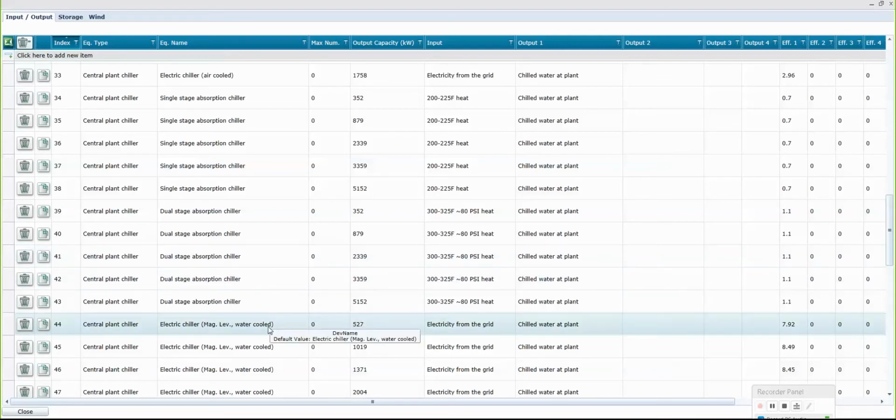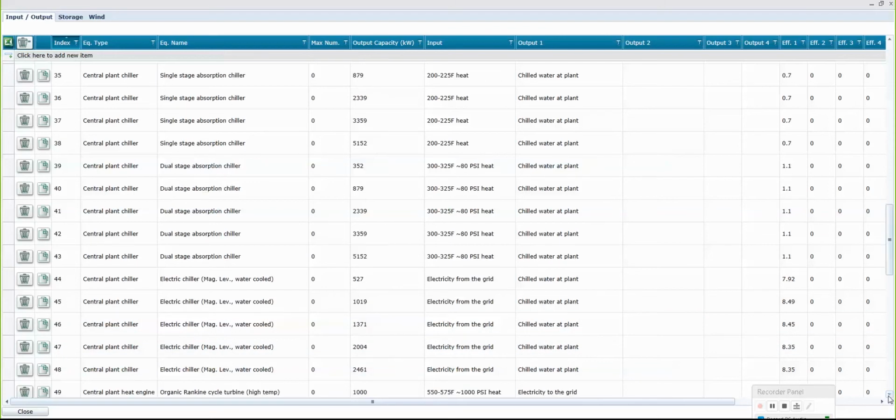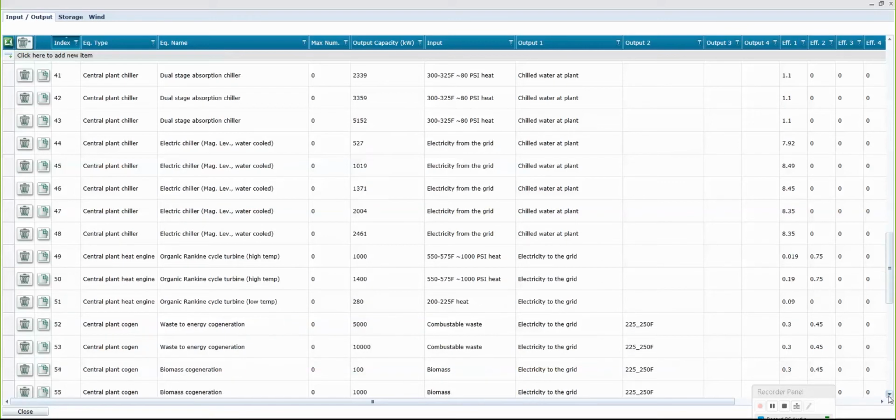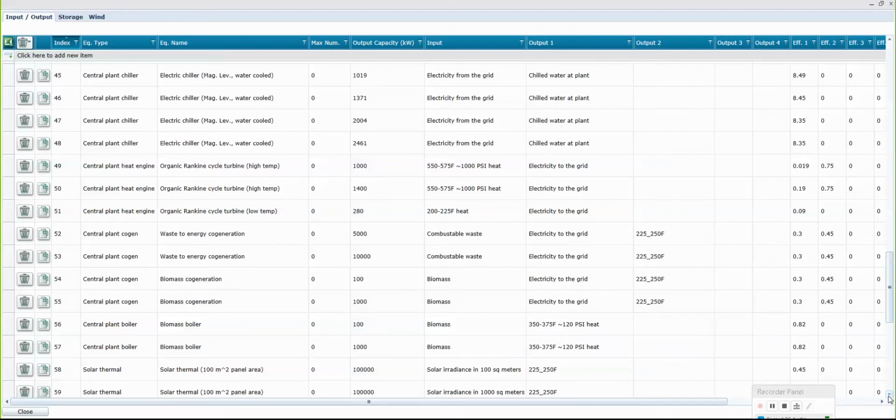We have higher efficiency electric chillers, so these are water cooled. It basically gives you a couple different technologies depending on what the energy costs are, and depending on what their loads look like in general. Different technologies might be the most cost effective.